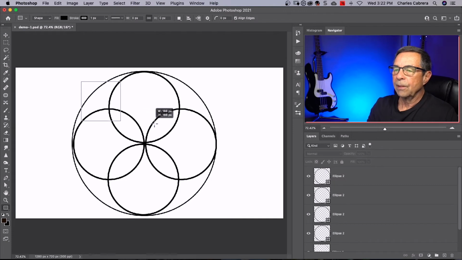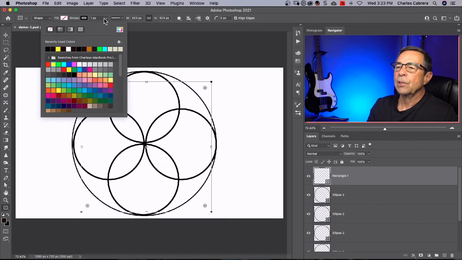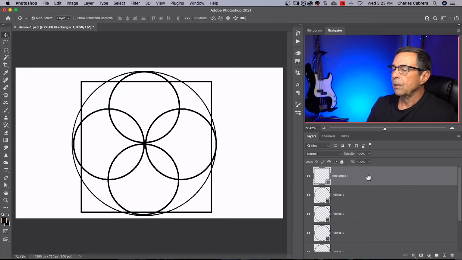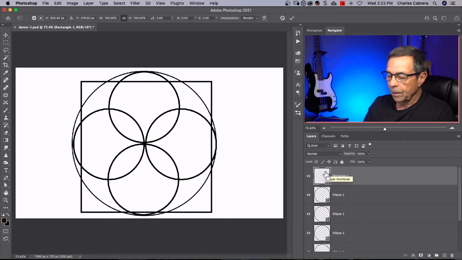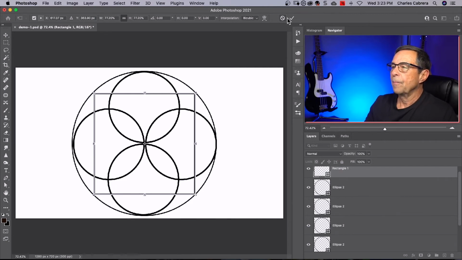I'll hold down shift and draw my rectangle. I don't want a fill, but my stroke, I want it to be 7 pixels. And now what I want to do is actually change the shape of that rectangle, bring it in a little bit, Command T, and try and move it around in here to where I want it. So far I've created all these shapes within my original ellipse.